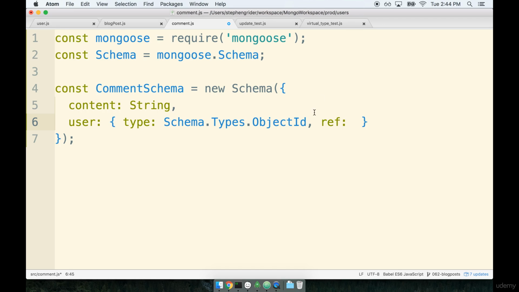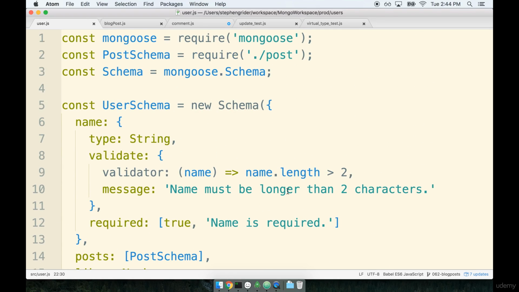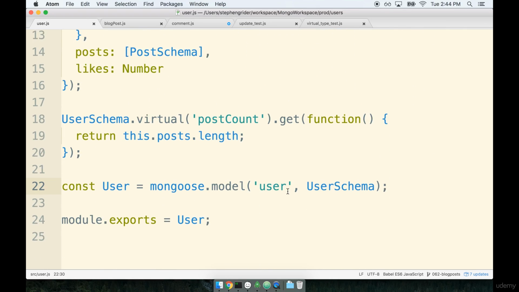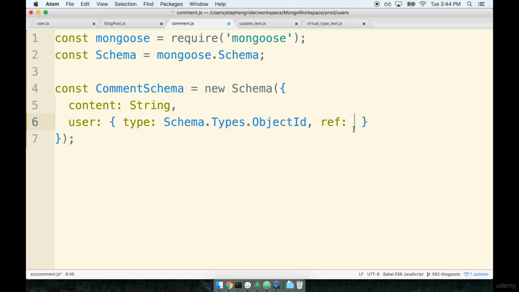Whenever we specify the ref, we definitely want to triple check, really make sure that we're getting the name of the model correct. So if I go over to my user file, and I scroll down to the bottom, when we register the user model with Mongoose, we called it lowercase user. So I'm going to make sure that I use that appropriate ref over here. So I'll say user like so.